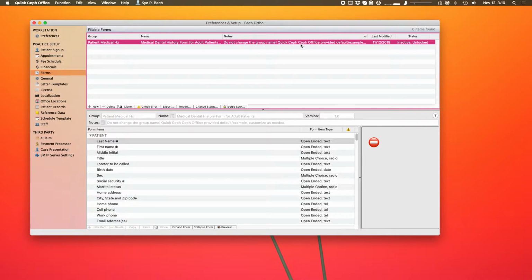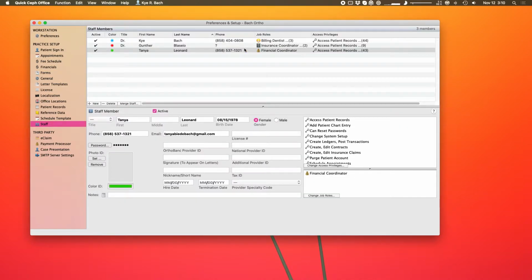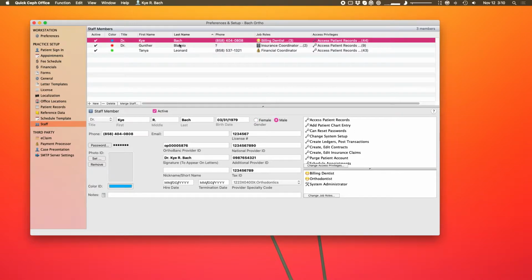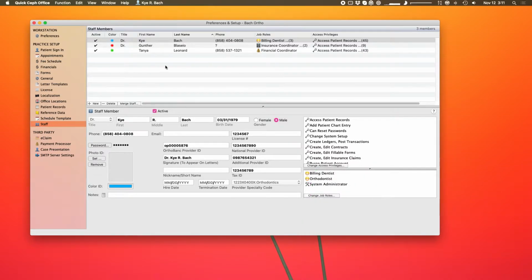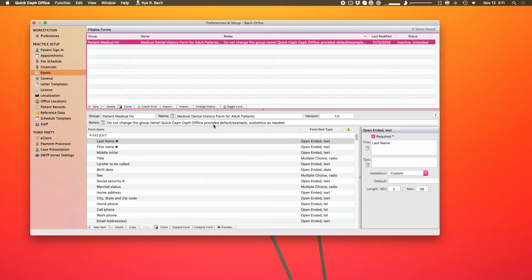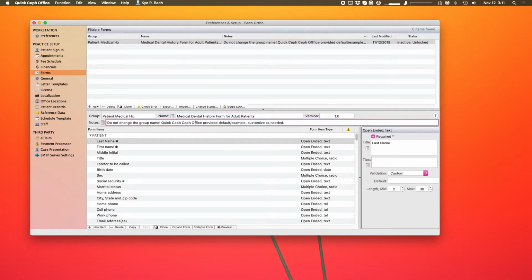I see a little typo in the description. We put 3 F's for office here. So let's go fix this. But to do so, we need the staff privilege to do so. So you may need the doctor or the office manager to give you this privilege. In this case, I'm going to go into the staff section, select myself, go to change access privileges, and give myself the ability to create and edit fillable forms. Check it on. Now I can go back to forms and I can fix that little typo.